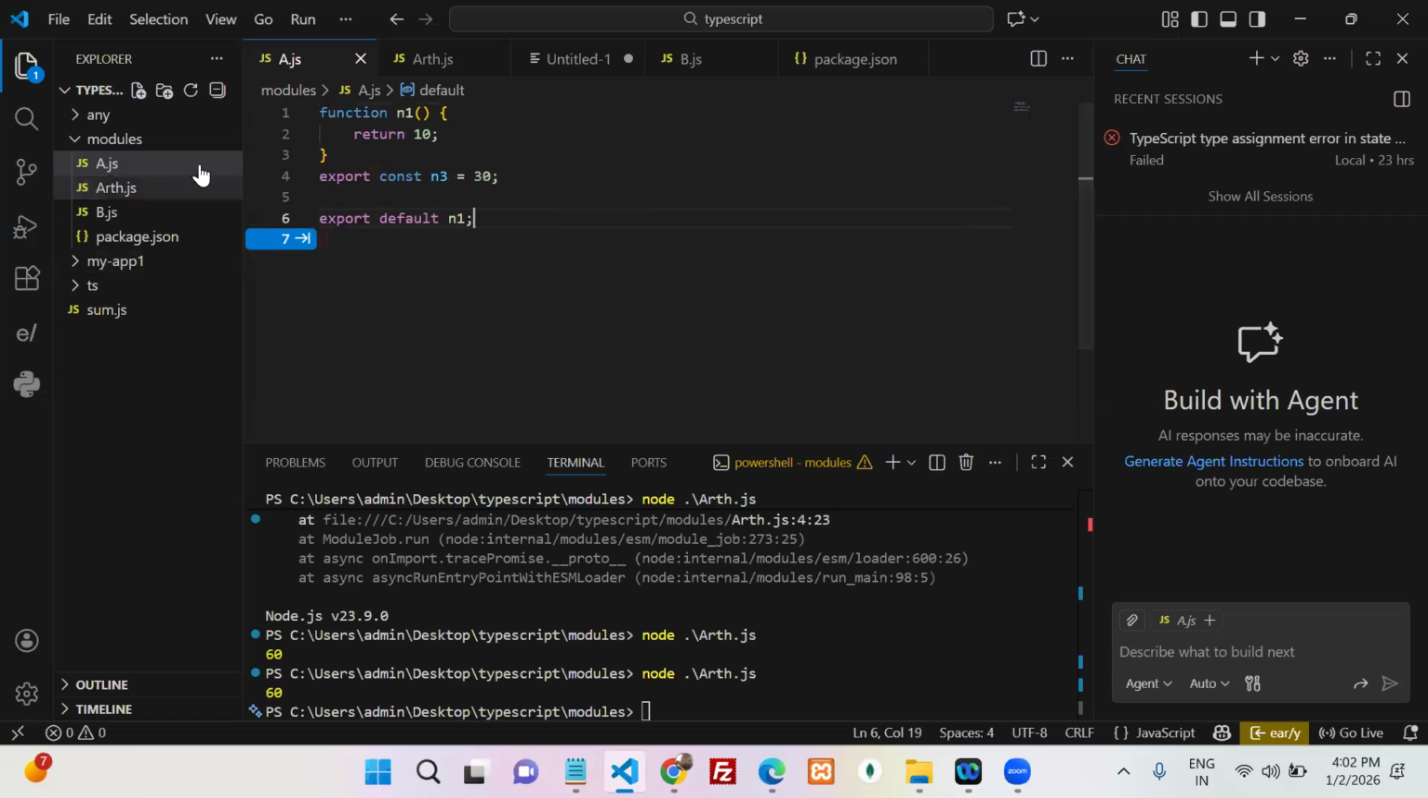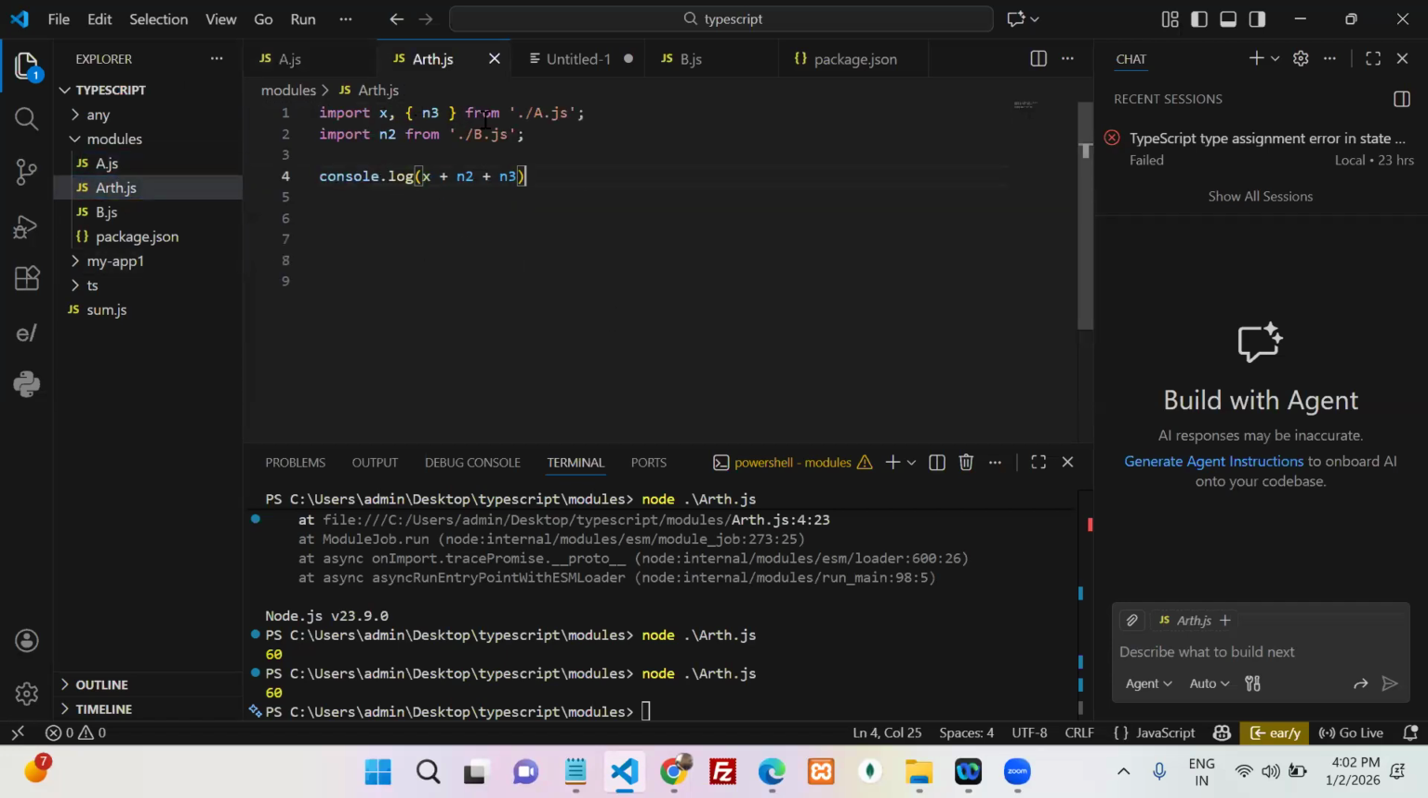You exported n1 from arithmetic.js, exported with default. With default, you can refer with any name. What is my x type? It's a function. Whenever it is a function, can we call it? Whenever you call x, you are calling the export default value from a.js.